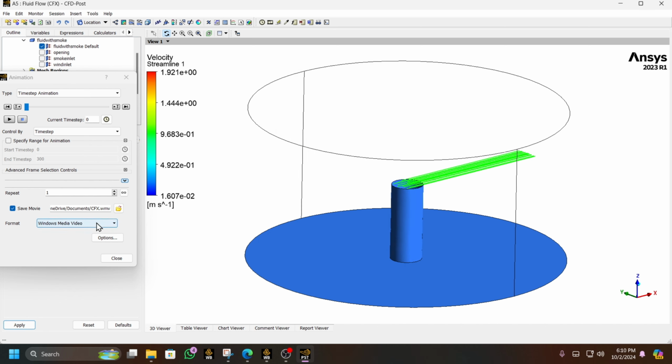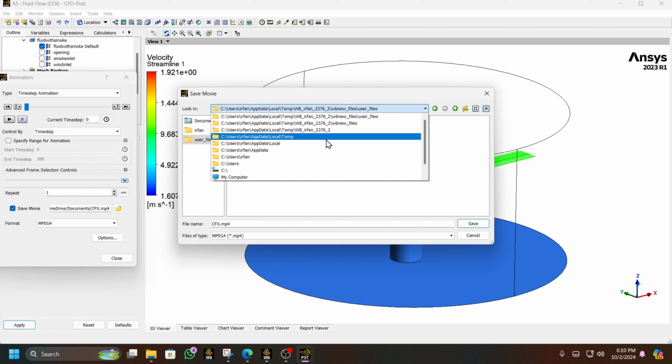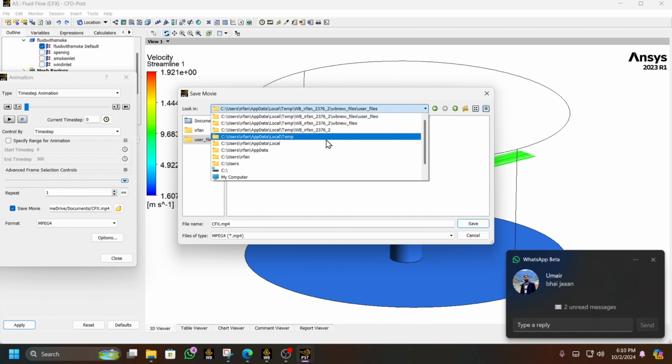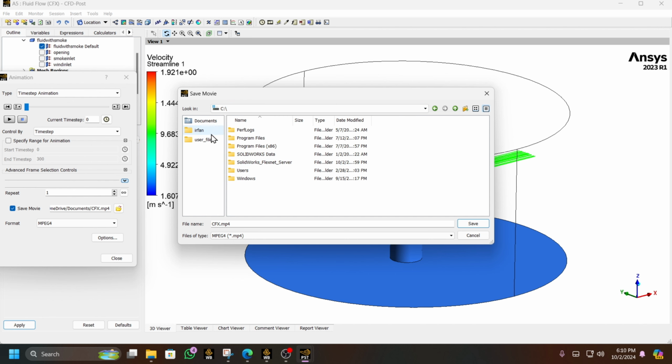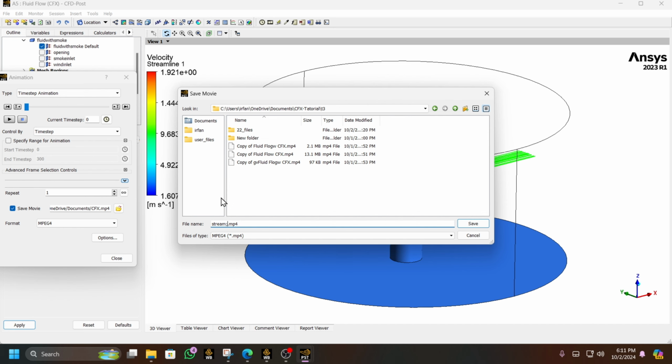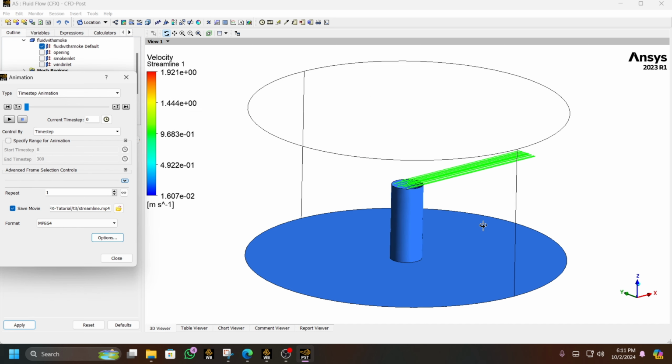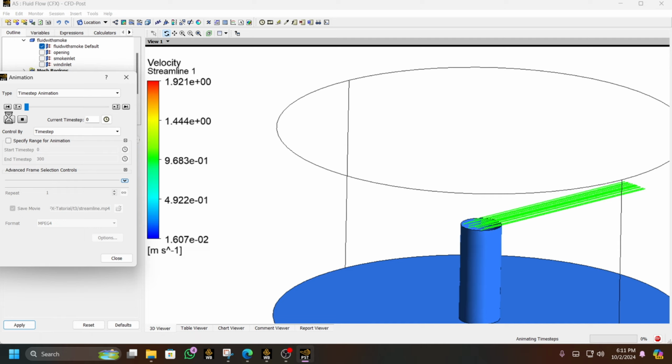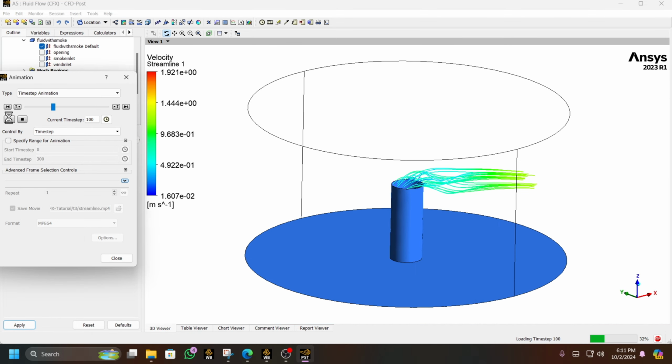Click on OK. I want to save it in MP4, and let me define the location to the documents here. Define the name as streamline. Click on save button. Sorry, there is a little bit of noise in the background. Okay, click on the play button, and it starts saving the animation.